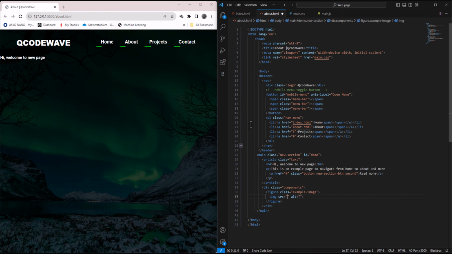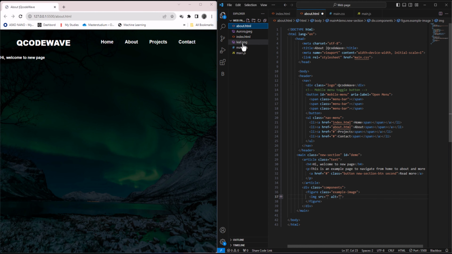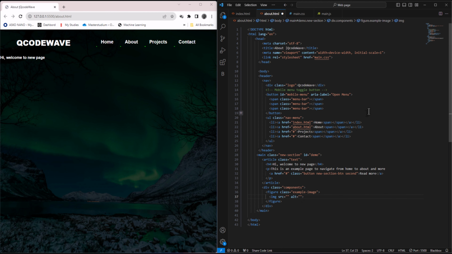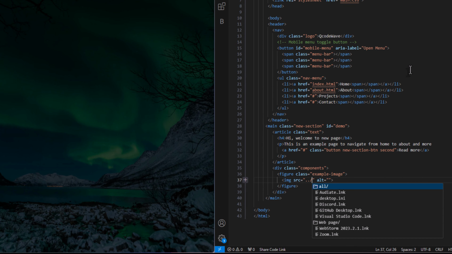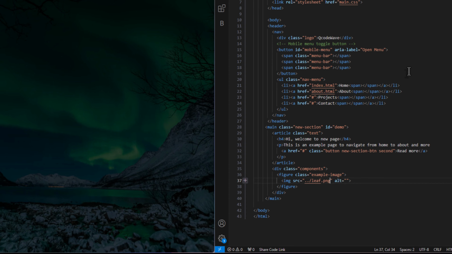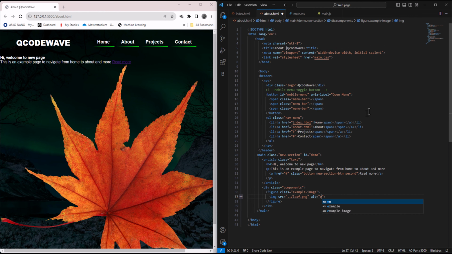Here in this section I want to add an image. As an example, you need to place the image in the main folder as you did with the background image, so you need to point to your image name.